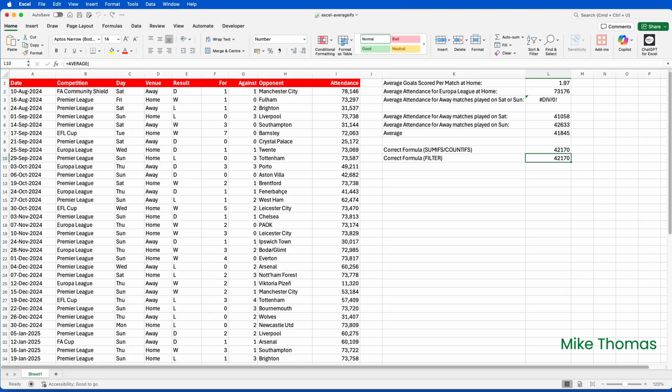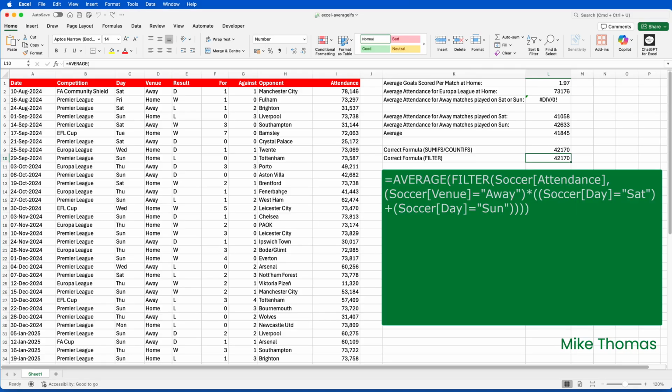The second option is a little bit simpler, but only works in versions of Excel that support the FILTER function. It applies a filter to the attendance column, extracting only the values for the rows where venue is away and day is Saturday or Sunday. In the FILTER function, the asterisk means and, and the plus means or. It then calculates the average of those values.